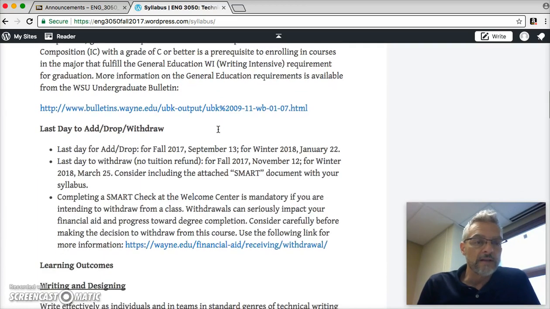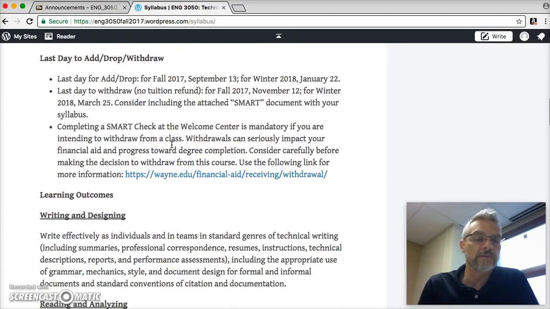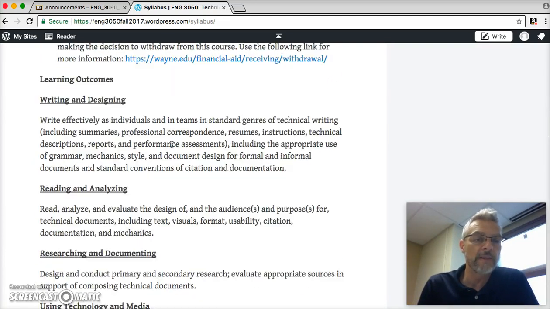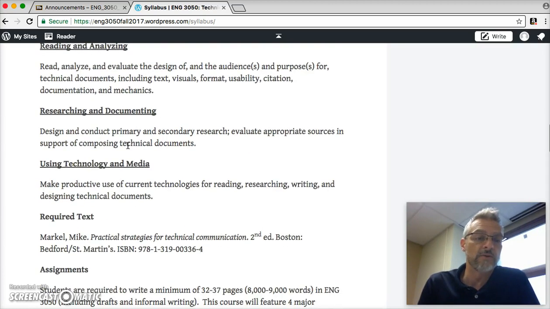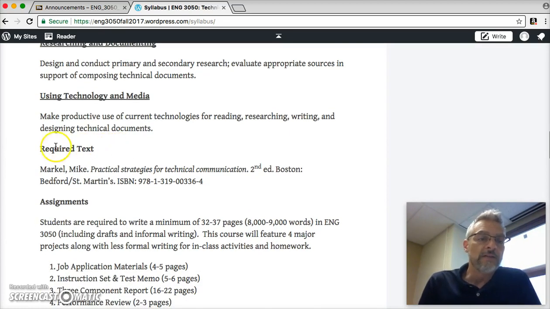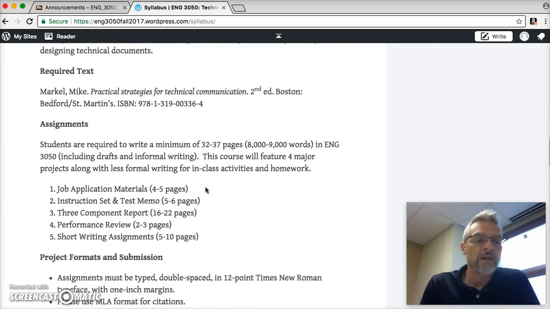Next, pay attention to the last day to add or drop, or withdraw if it comes to that for you, and feel free to reach out to me. Please read these learning outcomes. We're going to be constantly revisiting these throughout the semester and building upon them. And here's our required text, Mike Markel, and as I mentioned in the announcement and will reiterate in a moment, you will need that this week.